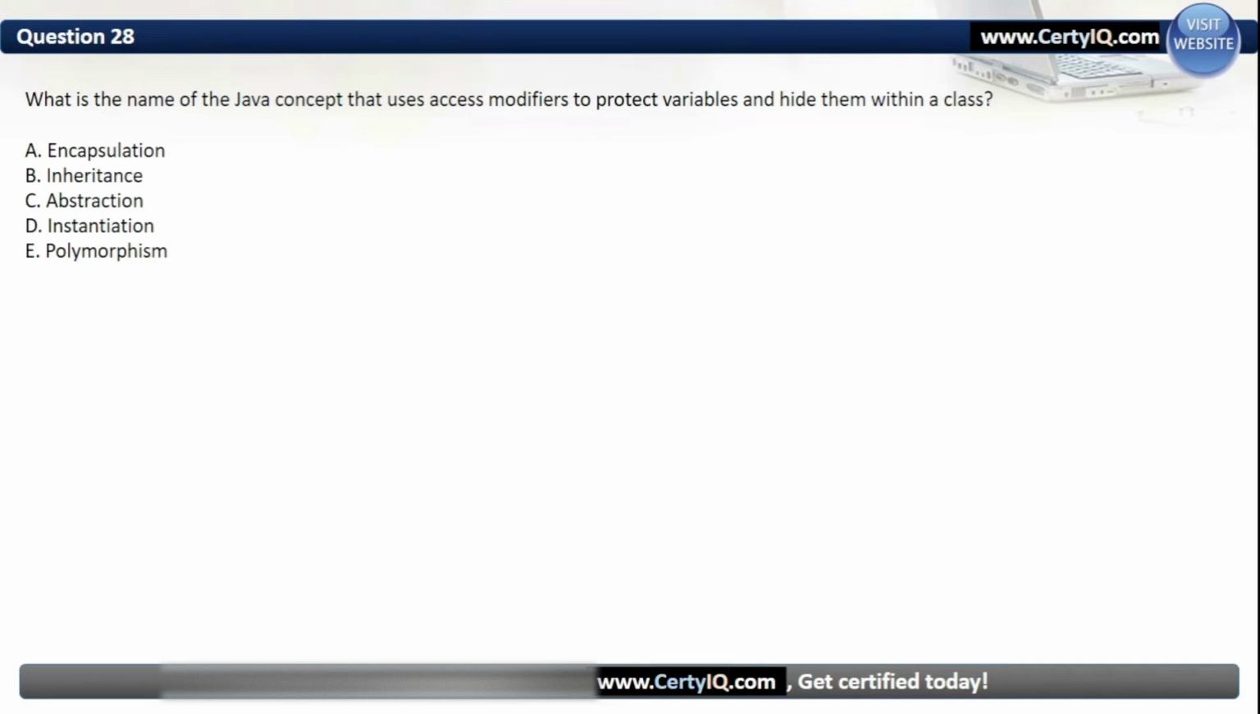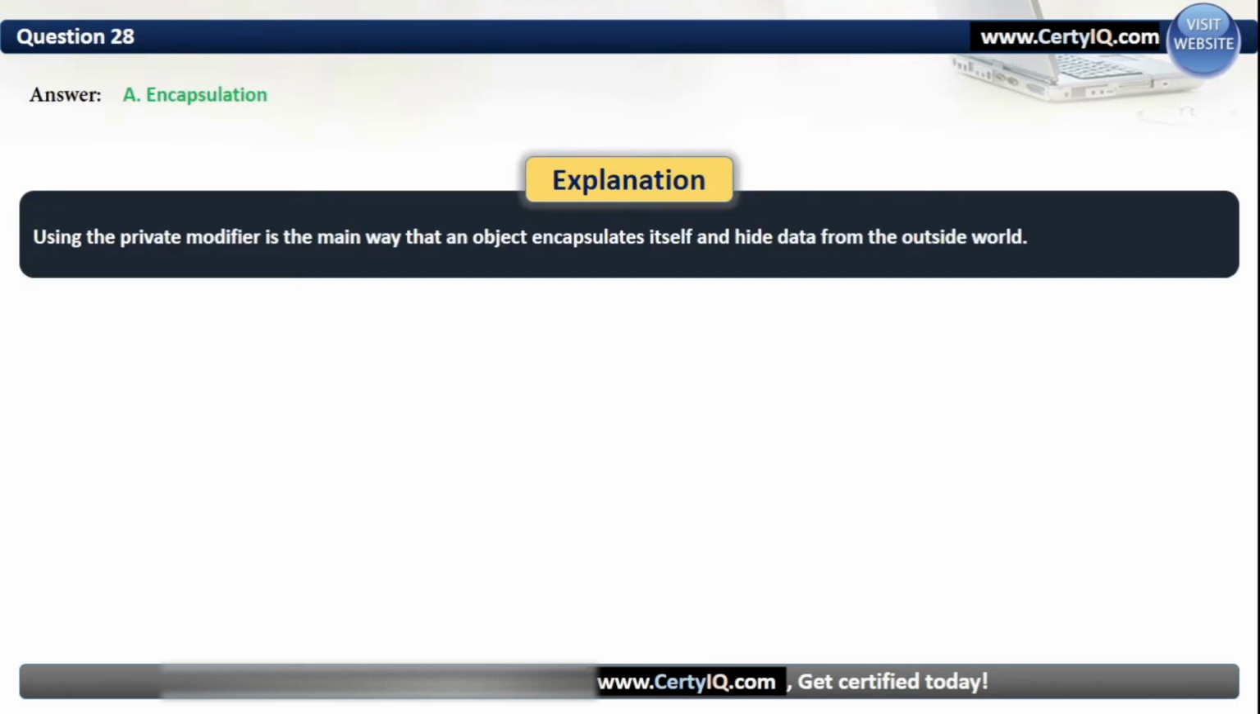Question 28. What is the name of the Java concept that uses access modifiers to protect variables and hide them within a class? Our options are A. Encapsulation, B. Inheritance, C. Abstraction, D. Instantiation, or E. Polymorphism. The correct option is A. Encapsulation. Using the private modifier is the main way that an object encapsulates itself and hides data from the outside world.